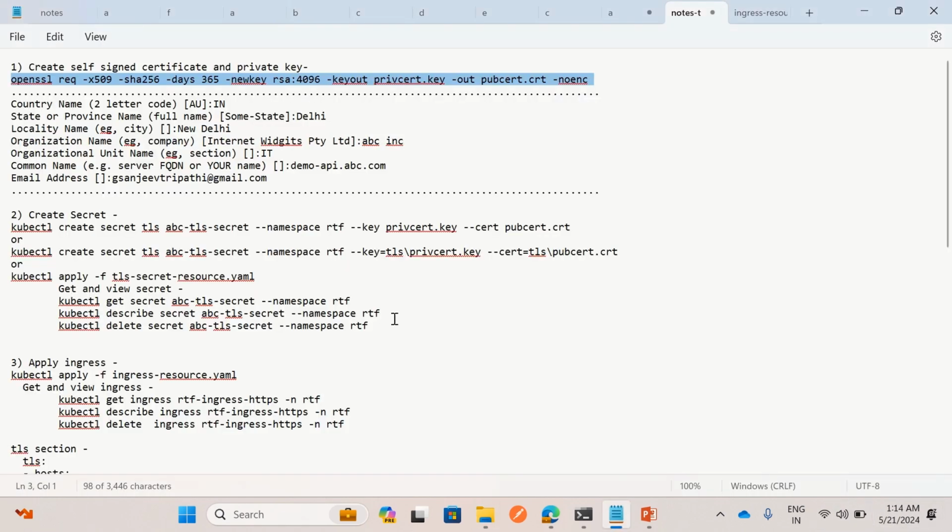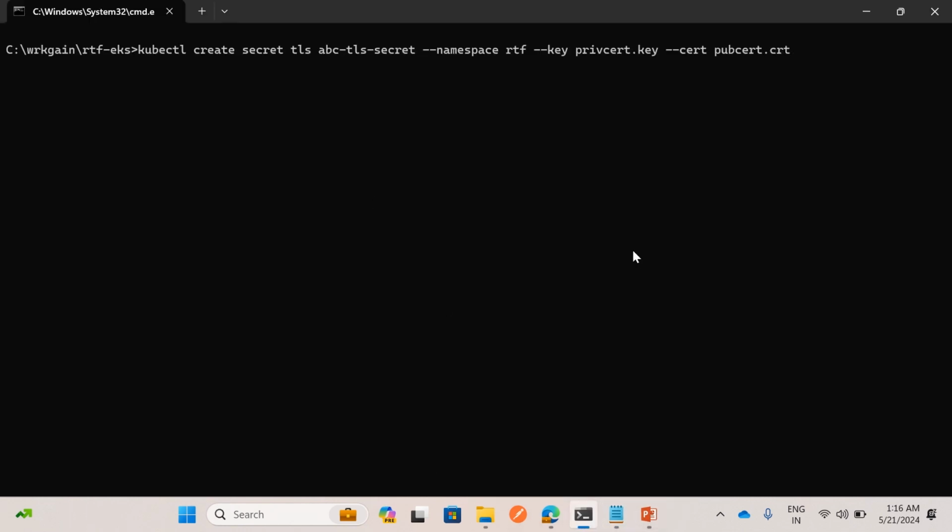Now I will create the Kubernetes TLS secret. For that I will run this command, and this command will create the Kubernetes TLS secret. This command will use the self-signed public certificate that we just created, and it will also use the private key. The Kubernetes secret has been created.